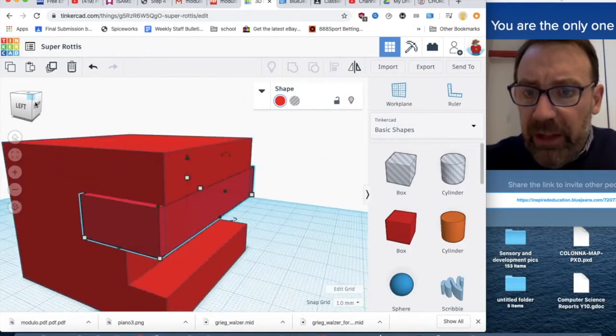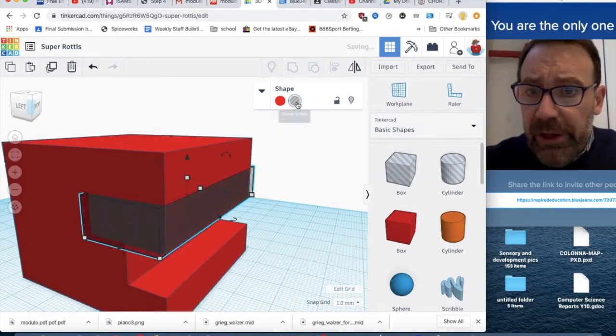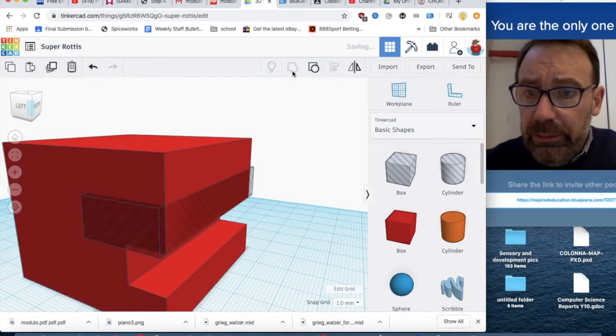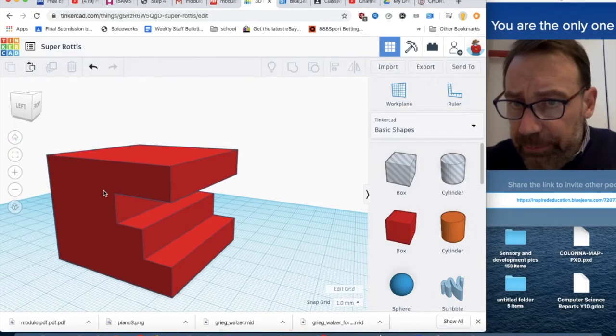Everything's in line. Turn it into a hole again. Change to a hole. Hold down the Shift key, click on both things, and click on Group. Okay, so we've now got two steps and sort of an overhang. All I need to do now is create one that's 30 wide, 10 again, and I'm going to pop that in there, and that will give us our final step.